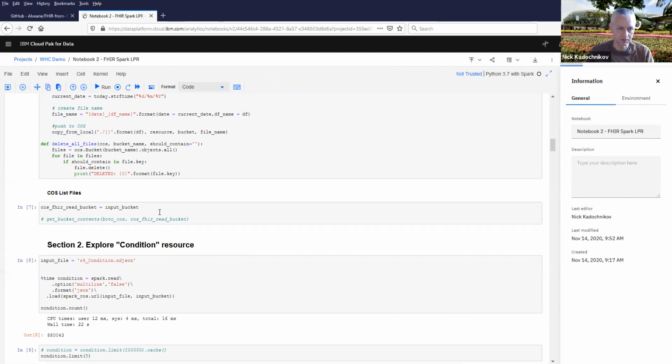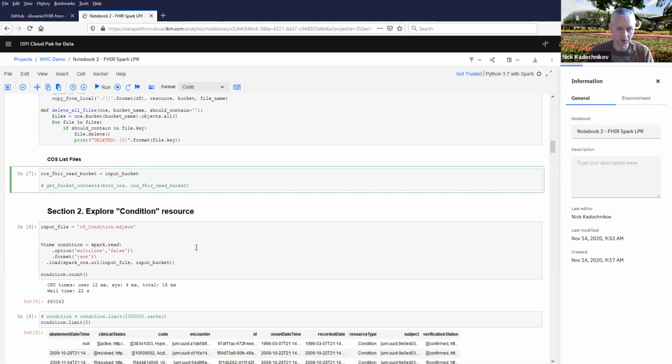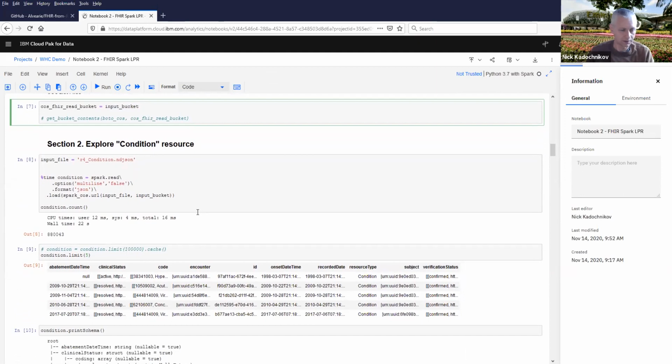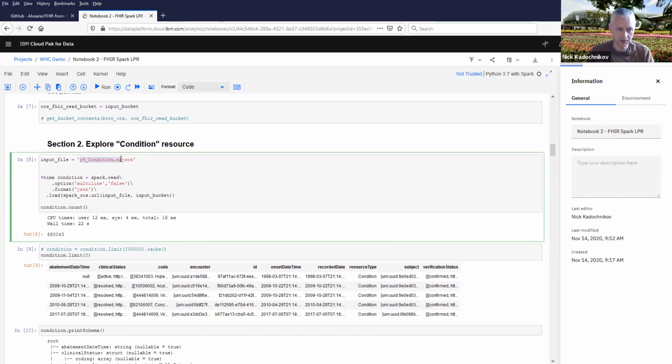And then if I were to do it for the first time, I would actually want to see where my files are in the cloud object storage. What do I pick up? And after I've done that, it all goes back to normal PySpark that every single data scientist should probably be very comfortable with. So first, the NDJSON we're going to pick up is called R4 condition. Usually, it's good practice for me to take a look at how many records I got. So this file looks like it has 880,000 records.